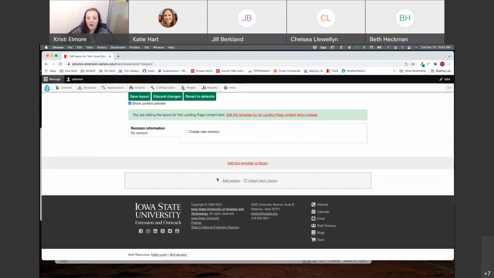So Layout Builder is a drag and drop interface. It's built off of sections and blocks. So sections are basically the rows of content, and you can add multiple different configurations for those rows or sections. And then blocks are the actual content within the section.